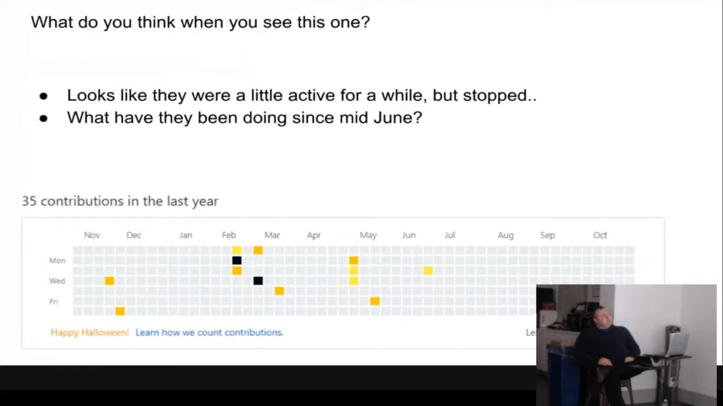When you see this one, what do you see? It looks like they've been active for a little while, but since June there's been no activity, and it's the middle of October. Yes? Probably maybe only doing some assignments, and once they graduate, they just don't give a darn. And that's exactly right. The whole purpose of what we're focused on today is making sure that you guys continue with your GitHub, posting stuff, staying active, because when you're looking for work, these are tools that employers look at to see what you've been doing.